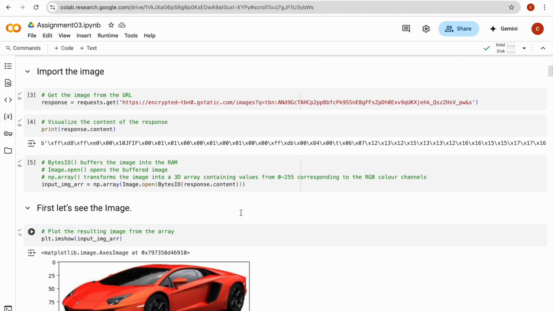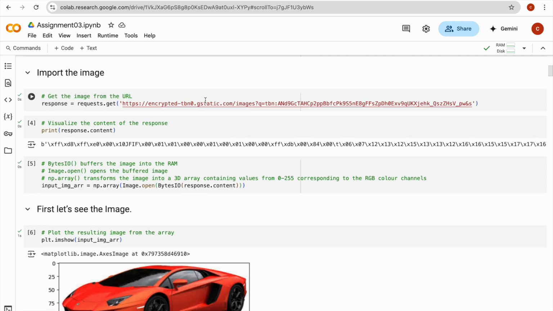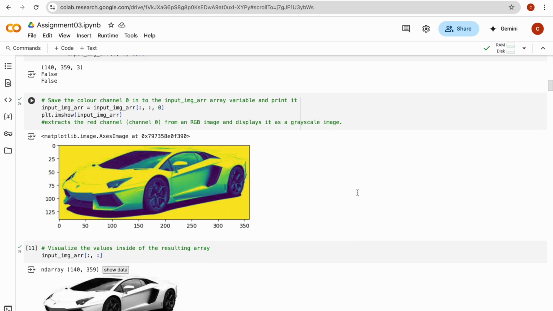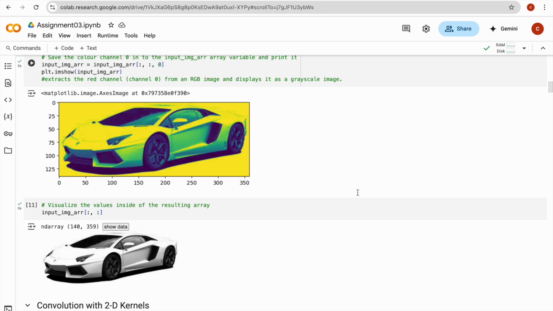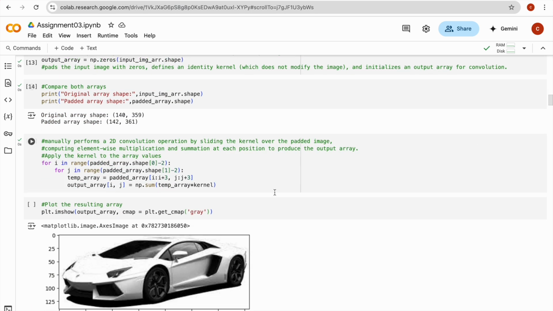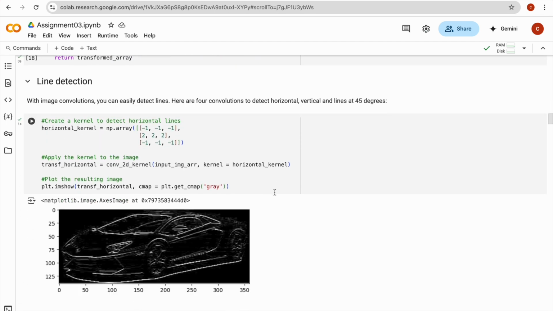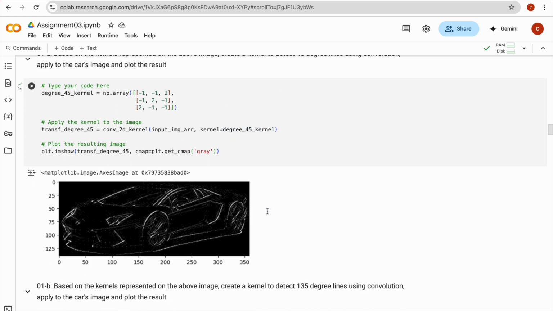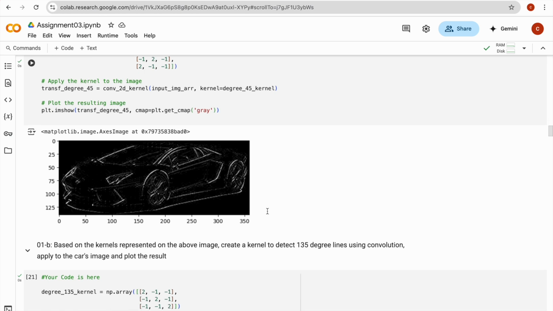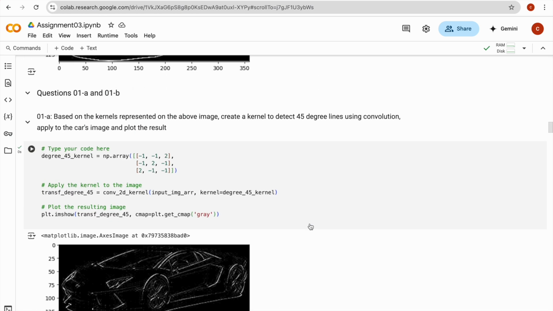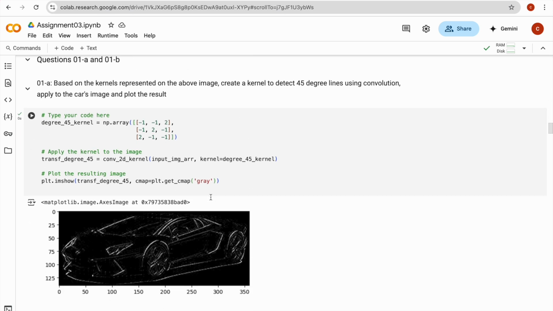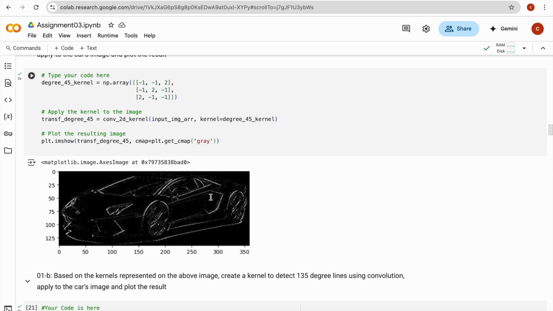So I started by loading the image from the URL and converting it to grayscale, and then applying different kernels to highlight specific patterns, like 45 degree lines here. So the results showed how kernels transform images to emphasize certain features.